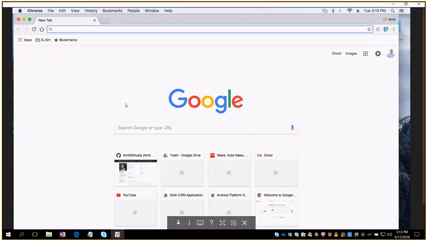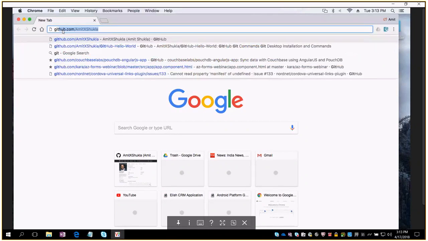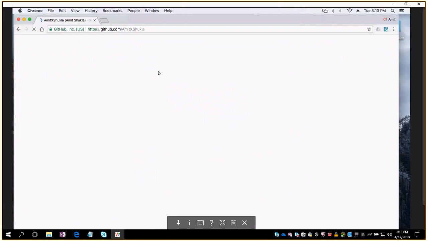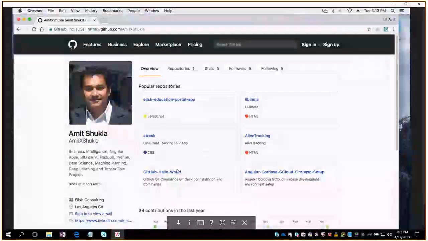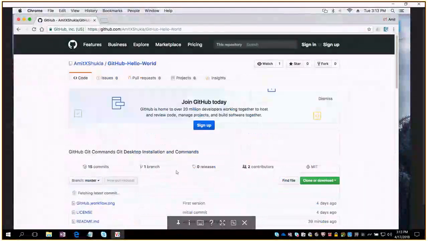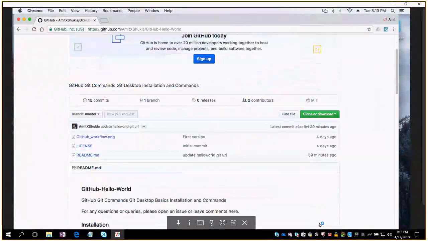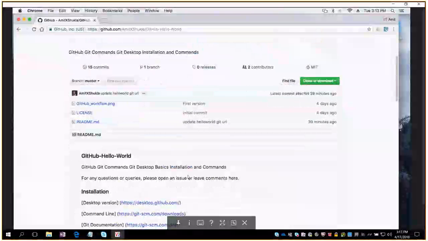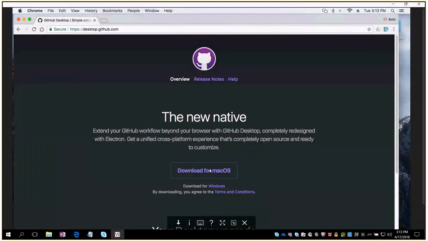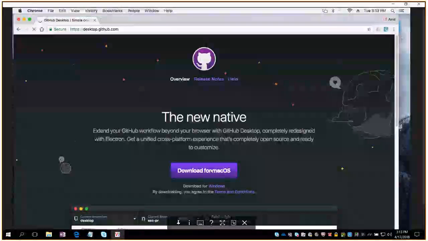So installing Git on Mac is no different than Windows, absolutely the same. But I'm going to show you this anyway. So I'm going to hit out to my repository where I have all the Git installation instructions. And then I'm going to grab a desktop version of Git. It's going to be the same link, desktop.github.com. And I'm going to download for macOS.